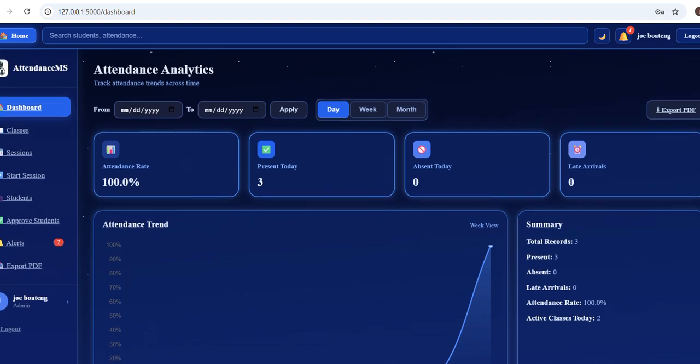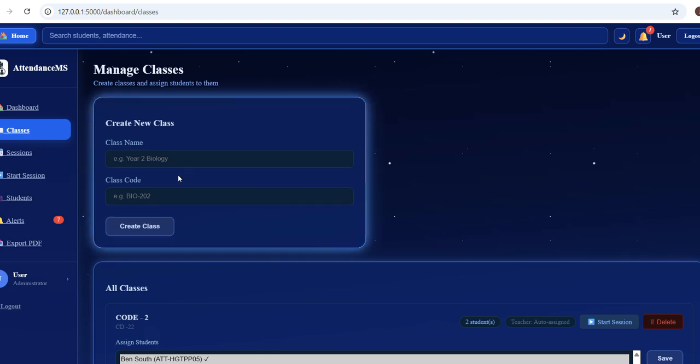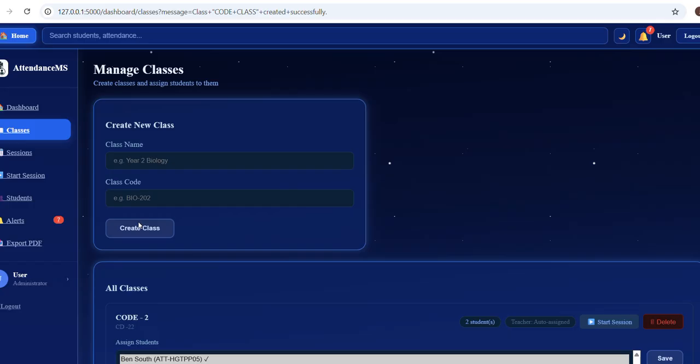Now on this dashboard, you can find features like classes where you start a new class. So an example will be I key in the class I want to create. So let's say I want to create a code class. So this is a code class. Now I need a code. So I create a code as in CC102. That's a code.